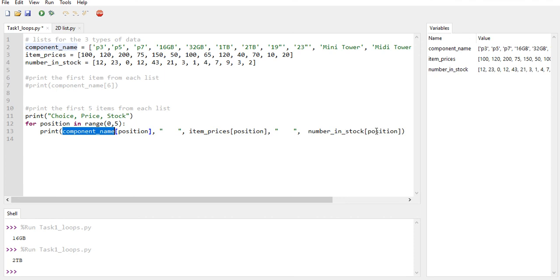So the first time round that'll be 0, then it'll go back around the loop, and that variable position will move up to 1. So it should then look at the first position, not the 0th, but the first position. So it should get P5, 120 and 23 and so on. Okay, so let's run that now. And there we go. So we've got the headings, and then it's printed out an item from each list.